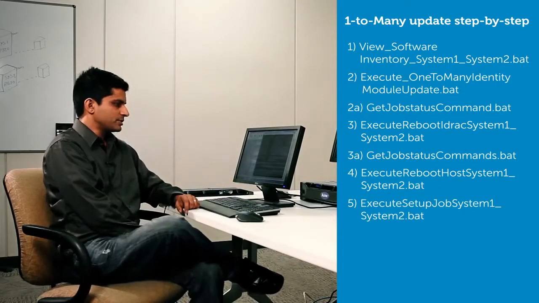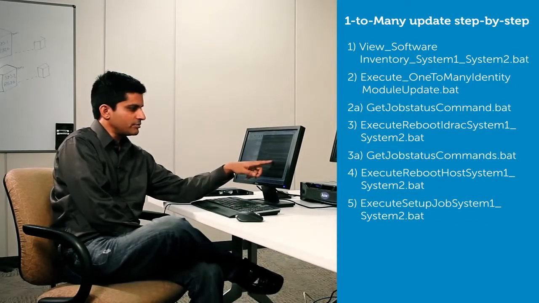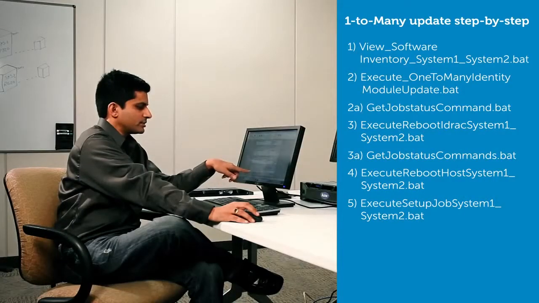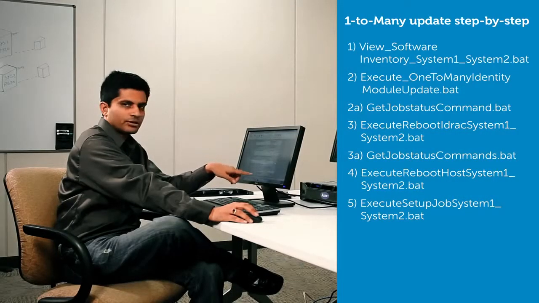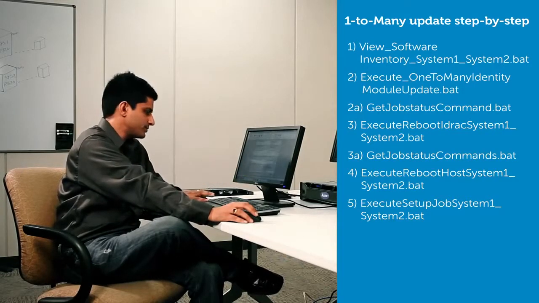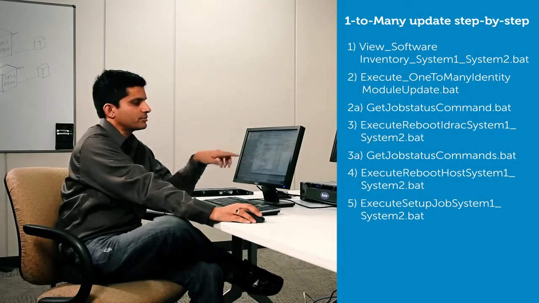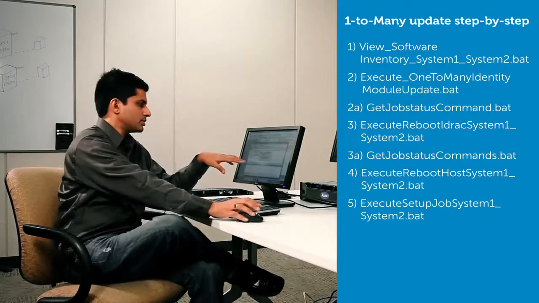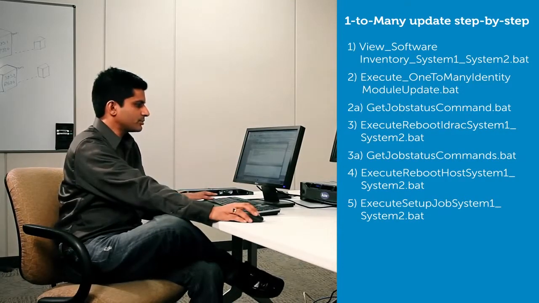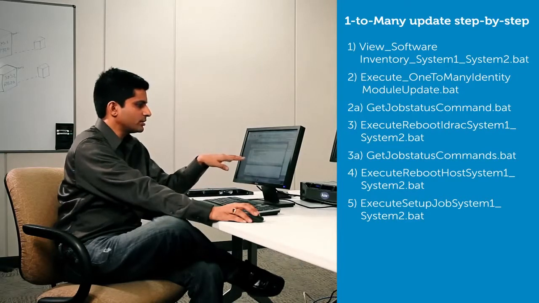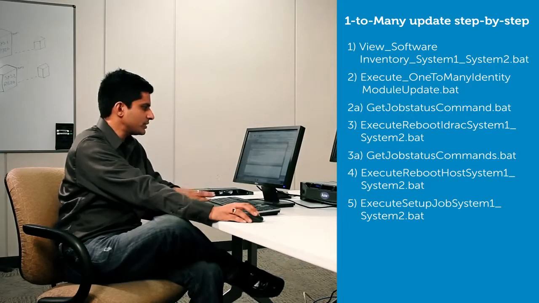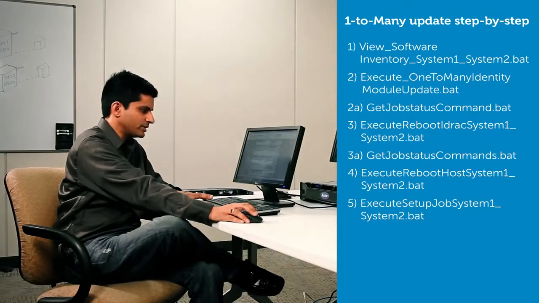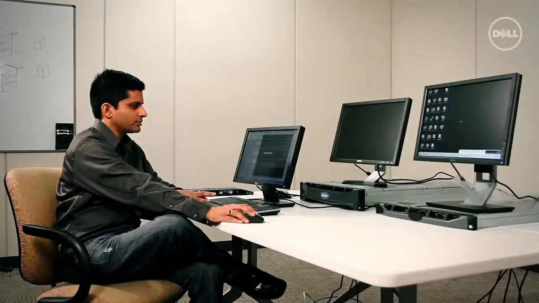We need to capture the RID, or the reboot ID numbers, for each of the systems and substitute those RID numbers in the execute setup job system 1 and 2 related batch files. It should be in the job input system 1 and system 2 XML files. So once you get the respective RID IDs, you need to replace them in the job input system 1 XML and job input system 2 XML files, and then execute script 5, execute setup job system 1 and system 2. Check for the command was successful message.